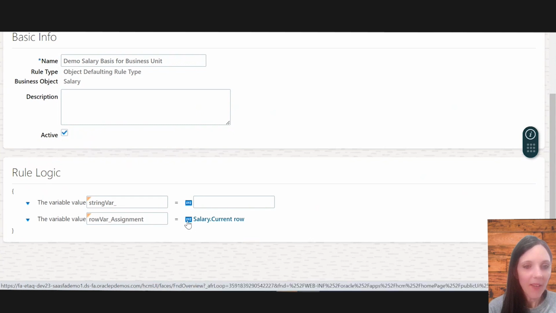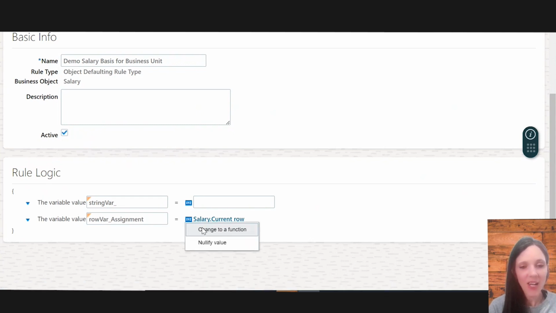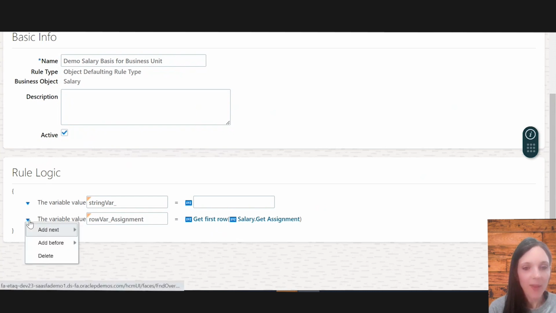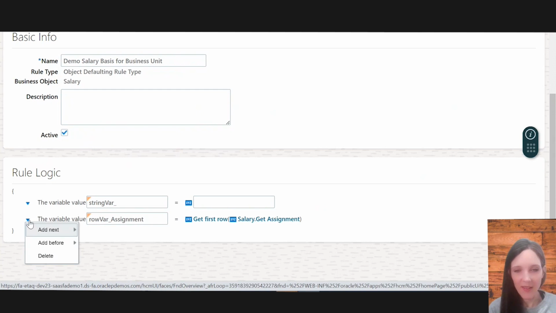You'll notice here we have an XYZ button. So you can press on that button and change this object to a function. So we're going to say change to function, get first row, salary, get assignment. So now we have made a bridge to the assignment. And within assignment, if you're familiar with the tables behind assignment, you'll kind of know that a lot of the data lives in PER_ASSIGNMENT_M, and a lot of those pieces of data are IDs rather than actual values.